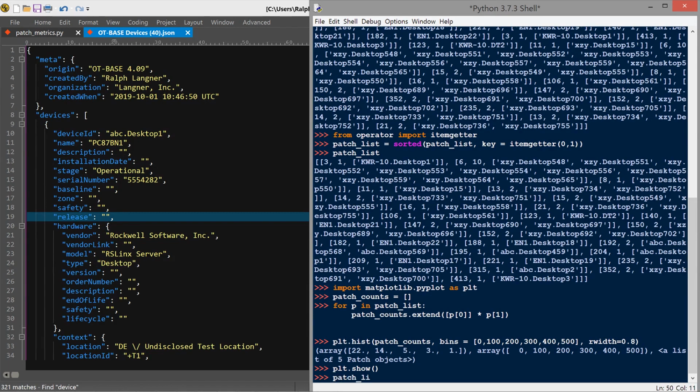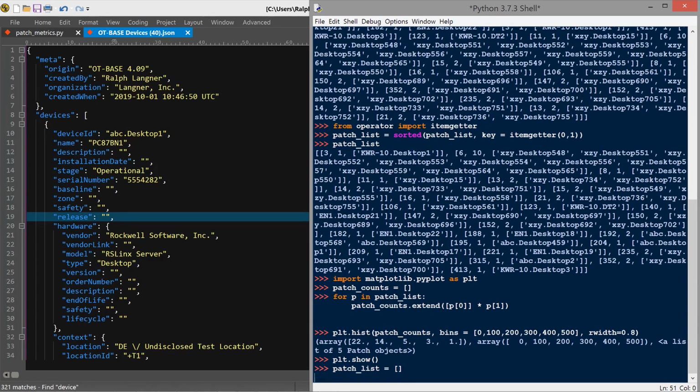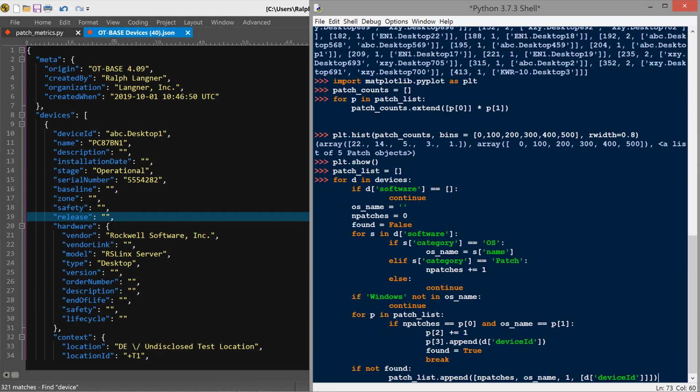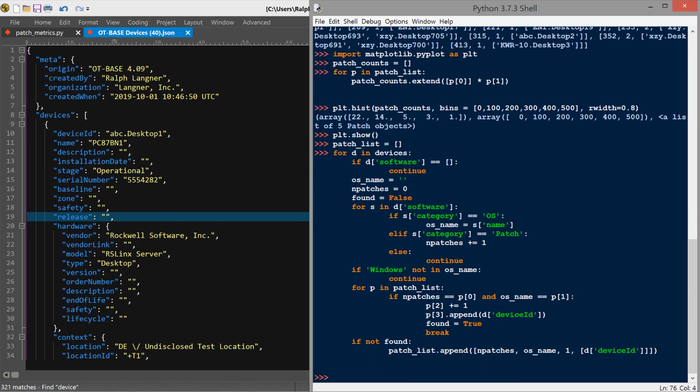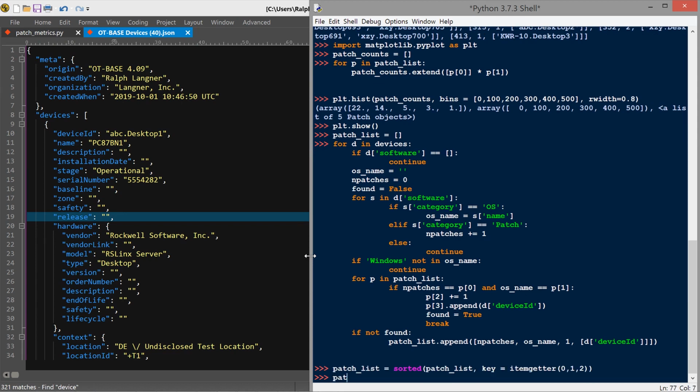First, we have to reset our patch list to an empty list. And the code that we will be using now is that along with the numbers of patches and the device IDs, we also add the operating system name to our result list. In our new output list, we now have first the number of patches, then the operating system name, then the number of devices with that patch number, and then a list of device IDs. Let's sort this list again and check it out.